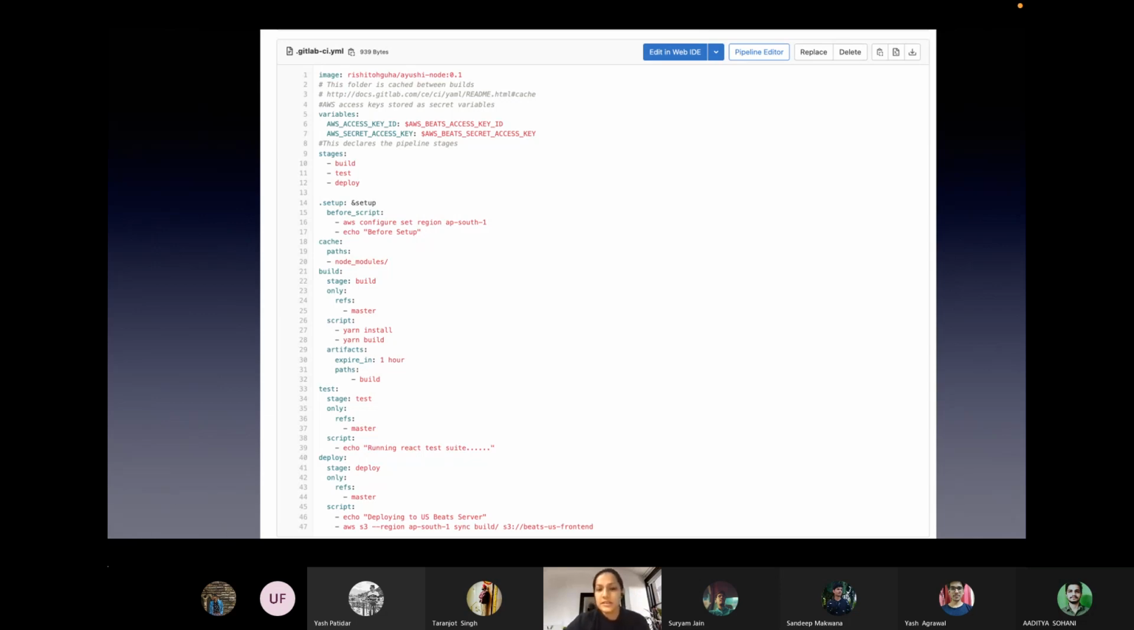Now there is something called refs. Refs is where you mention the branch which you are asking GitLab to watch. Here it's the master branch. It means every time I'm pushing something onto master, this GitLab file will run. Now the last stage is this deploy stage, where I actually have to run the AWS CLI command which is responsible for uploading my build folder on the particular S3 bucket.